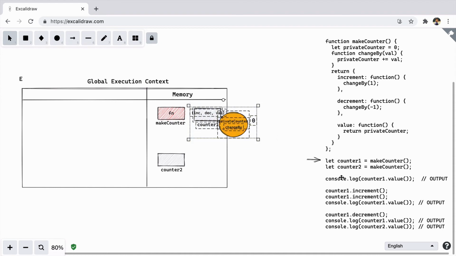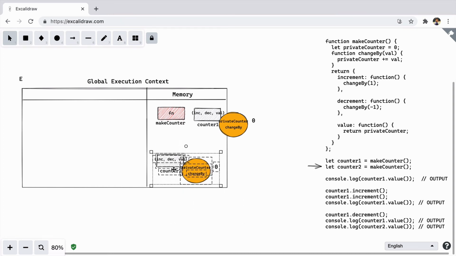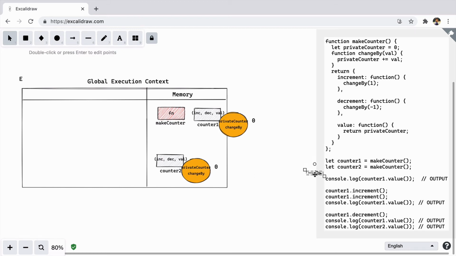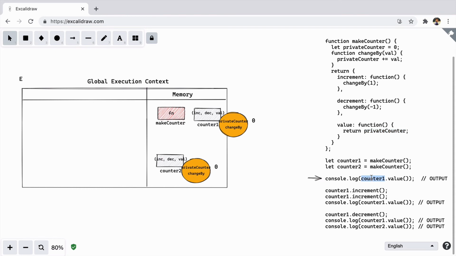When you call it for the second time here, it is going to do the same thing, but this time it is not going to store inside counter1. Instead, it is going to be returned into the next variable, that is counter2. But both will have the same value, that is an object with three functions: increment, decrement, and value, and a closure that will contain privateCounter and the changeBy function. So now let's move on to the next line. And here we are saying counter1.value. So where is counter1?